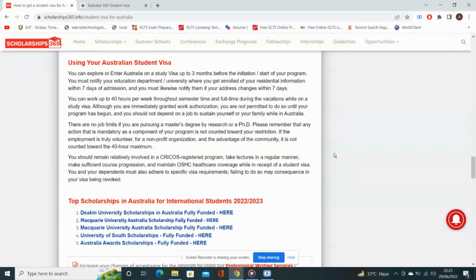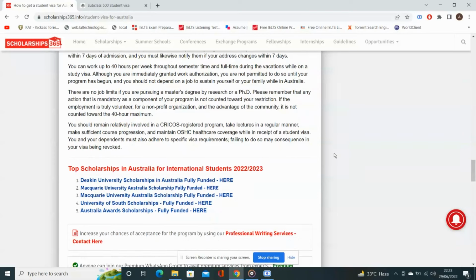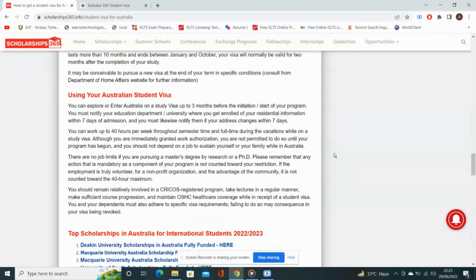Once you get your Australian study visa, you can enter up to 3 months before the start of your program. You must notify your educational institution, which is the university, when you are going to enroll and your residential information within 7 days of your admission. You can work up to 40 hours per week throughout semester time and full time during the vacation while you are on a study visa. Although you are immediately granted work authorization, you are not permitted to work until your program has begun, and you should not depend on a job to sustain yourself or your family while in Australia.